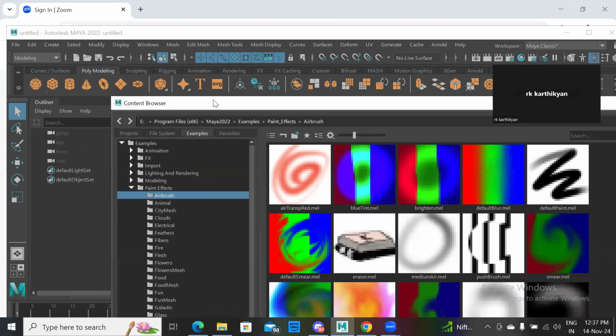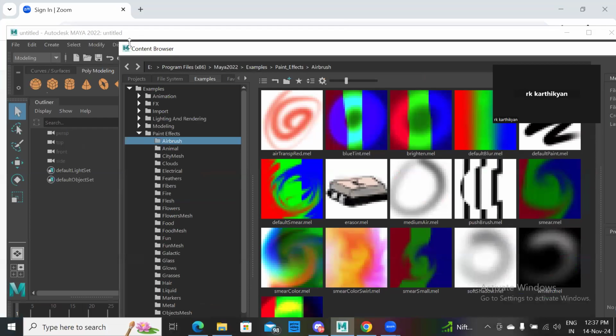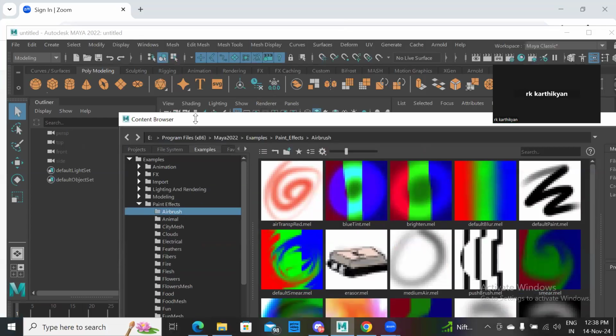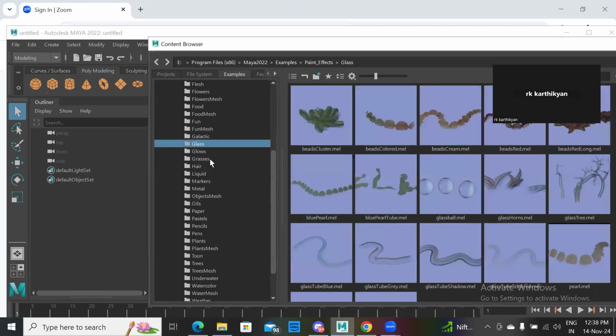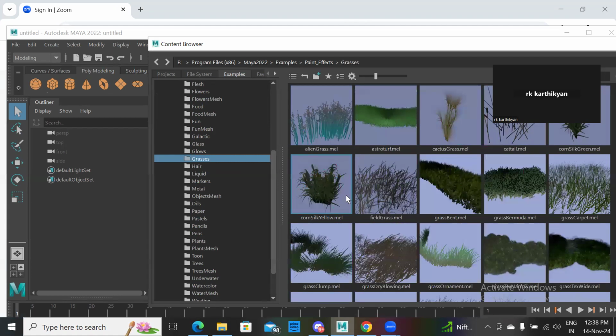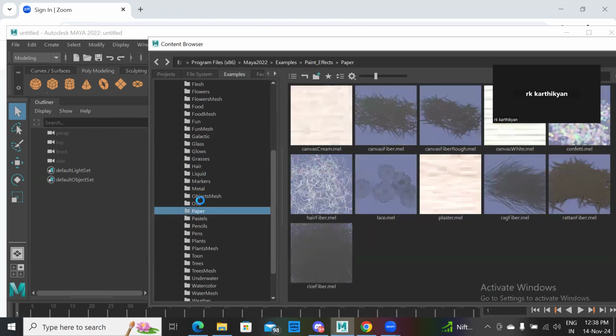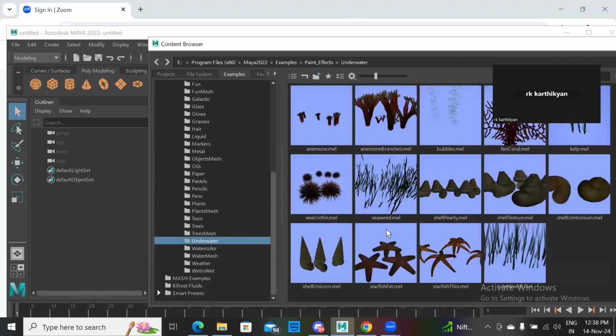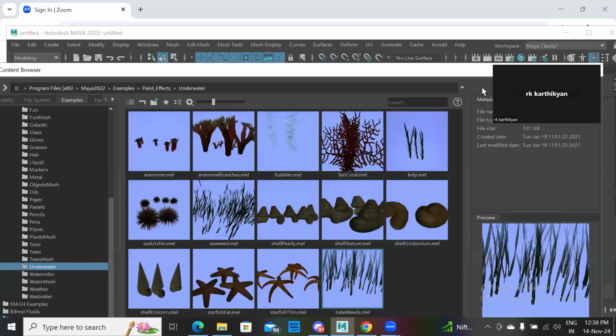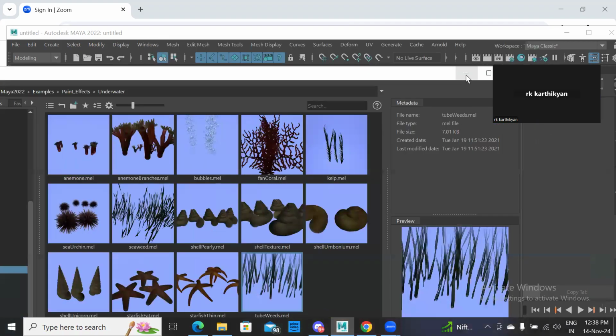You already used it for one purpose. You remember the butterfly and the path animation? Yes. So here you can click the flower, not only the flower, also the grasses and other things are there. You need to test one by one. Something is more interesting: underwater effects. And you can click this. Just click and drag.